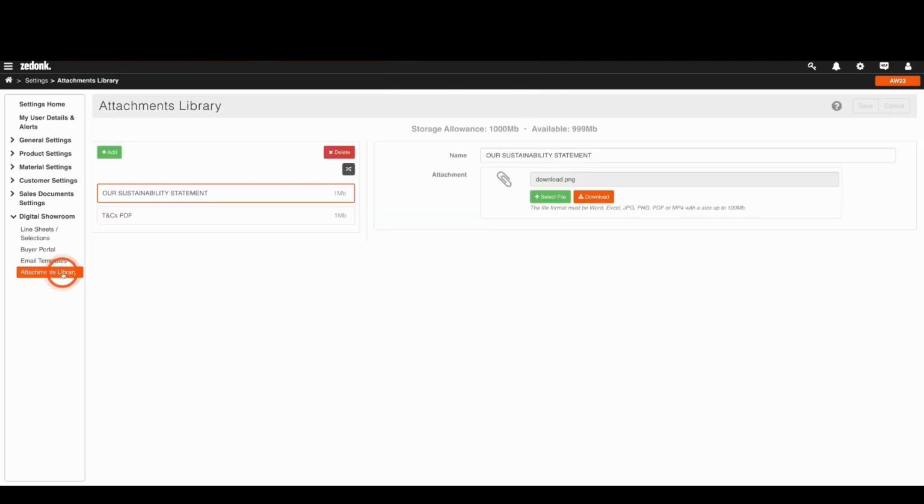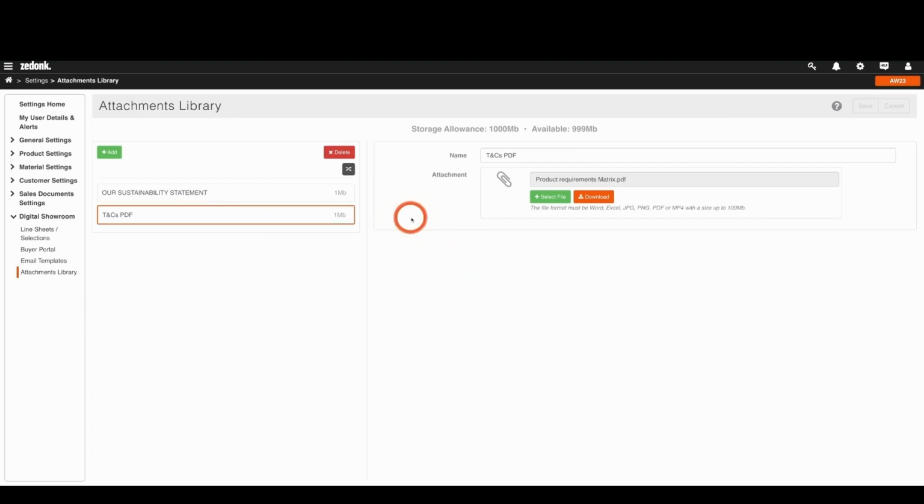Great. So we will move on now to the attachments library. Pretty simple area, but this is just a place where you can upload any attachments that you'd like to be sending to your customers from the Digital Showroom module. You've got quite a lot of memory there. So I've uploaded things like my sustainability statement and my terms and conditions. I'll just download that and show you. You can upload anything from a PNG to a video to a PDF, a JPEG, whatever you prefer. There's lots of different options there.